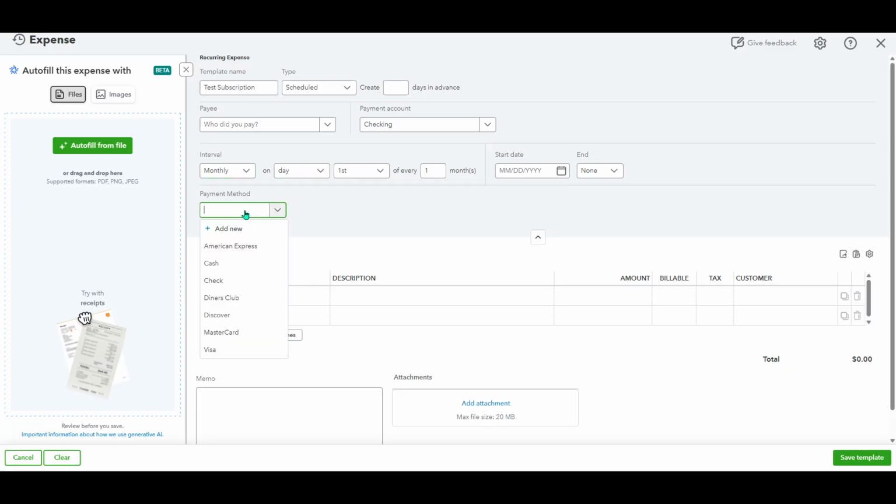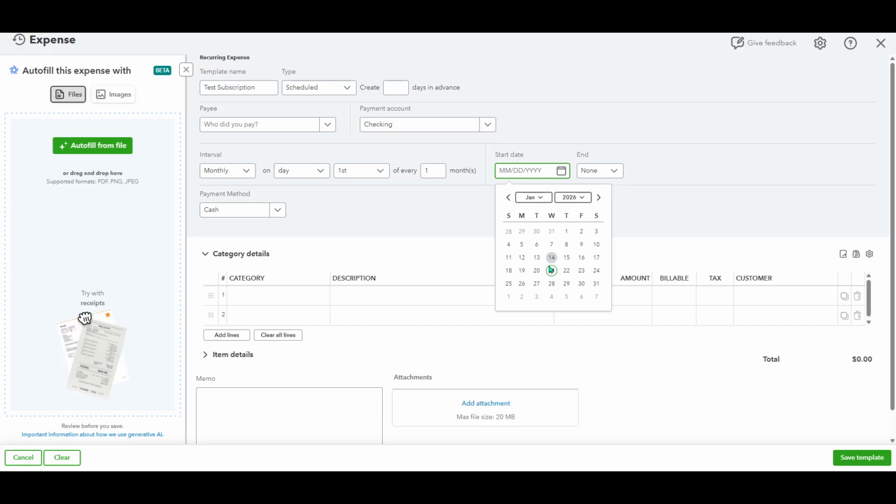Now, set the interval, along with the start date and, if applicable, the end date. Choose the frequency that matches the expense, such as monthly or yearly. The start date should reflect when you want the reminders to begin. If there's a known end, enter it. Otherwise, you can keep it open-ended for ongoing costs.